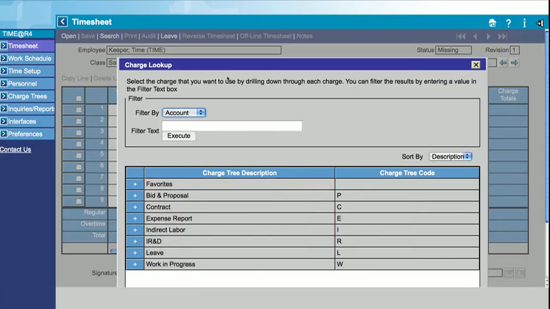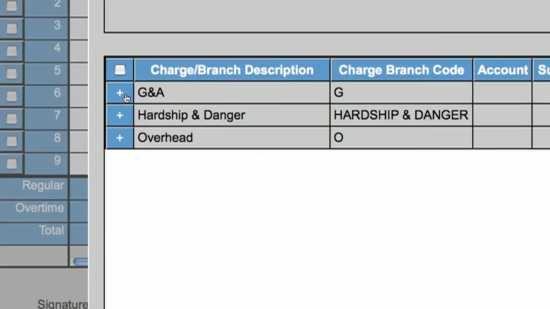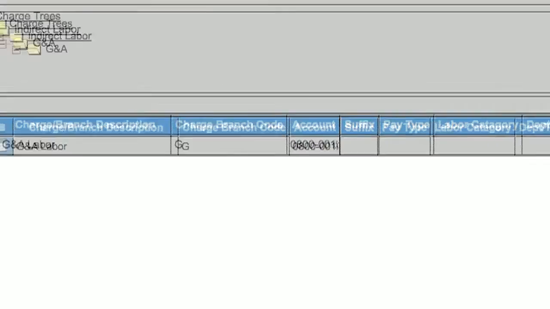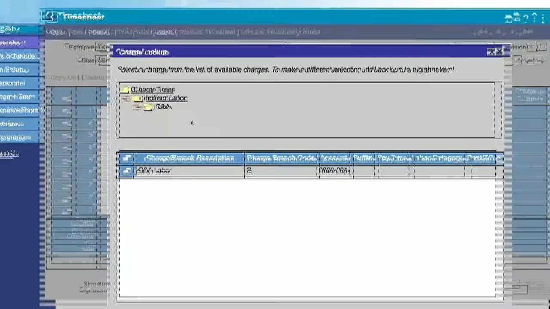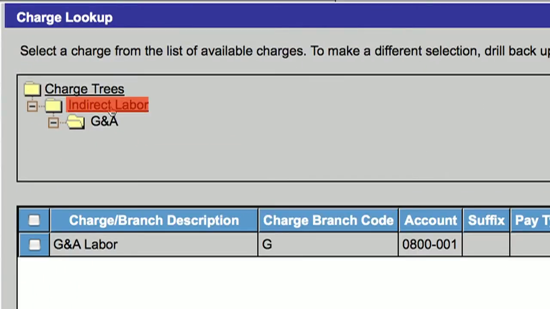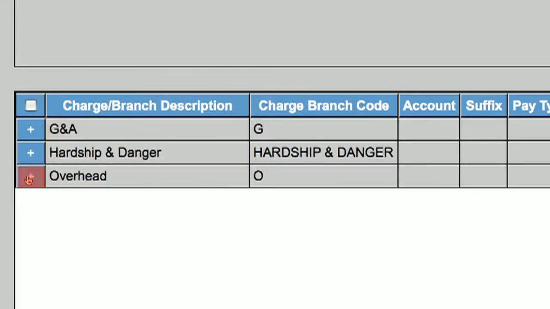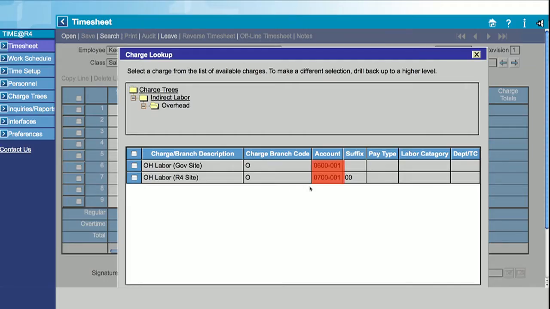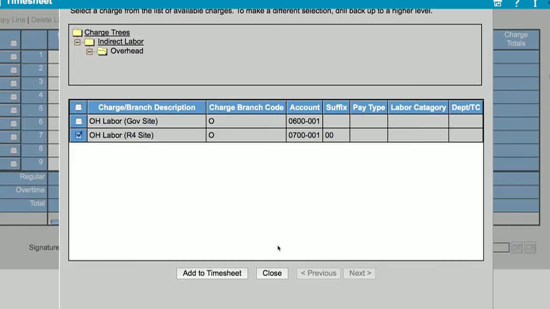To select indirect accounts, click the plus next to the indirect labor. By clicking G&A, the 0800-001 charge code becomes available. To go back and view all indirect labor accounts, use the directory at the top of the menu. Now, click on Overhead. Here, you'll see both overhead charge codes. Select code 0700-001 and then add to timesheet.